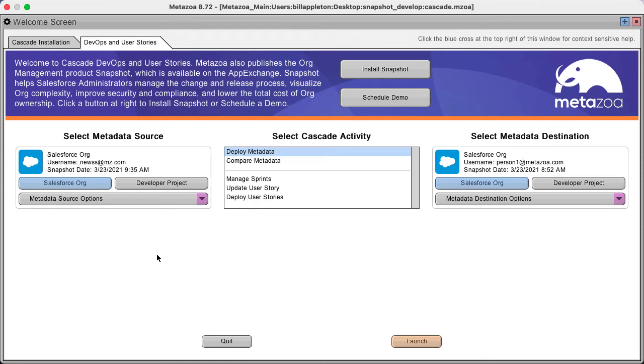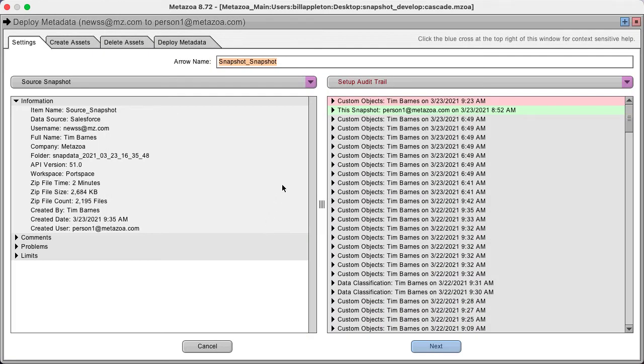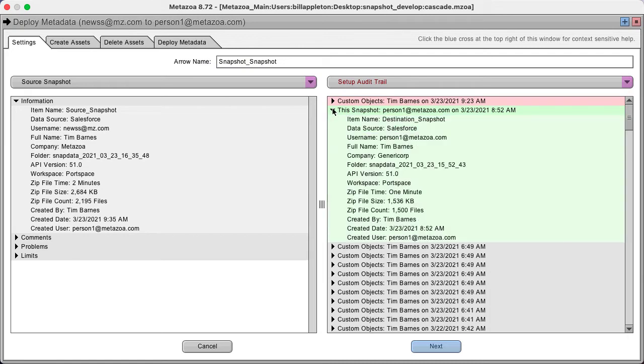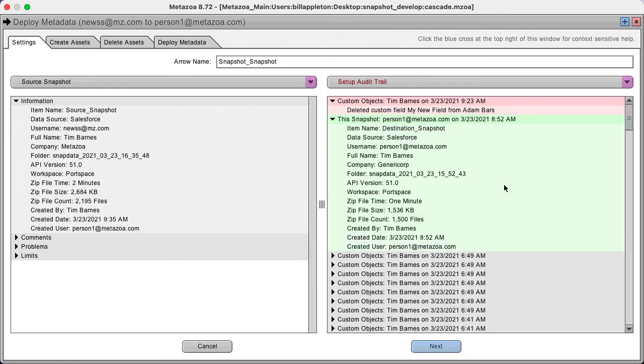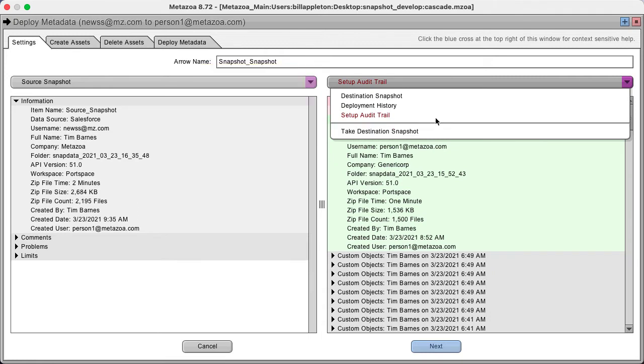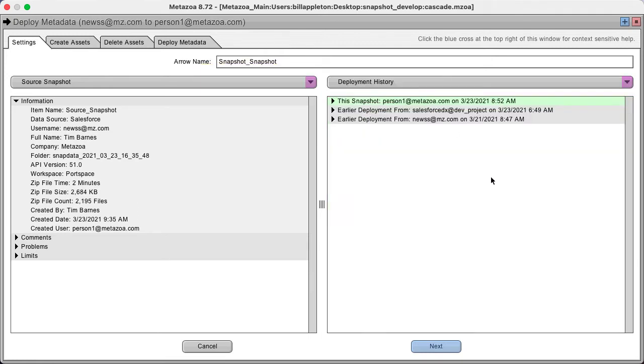Deploy metadata will move any number of metadata assets from the source to the destination. This first screen shows information about the source and the destination snapshot. We can see that the destination snapshot has had setup audit trail activity after the snapshot was taken, so it's out of date. If that's a problem, you can refresh it here. You can also check out the deployment history for either the source or the destination.